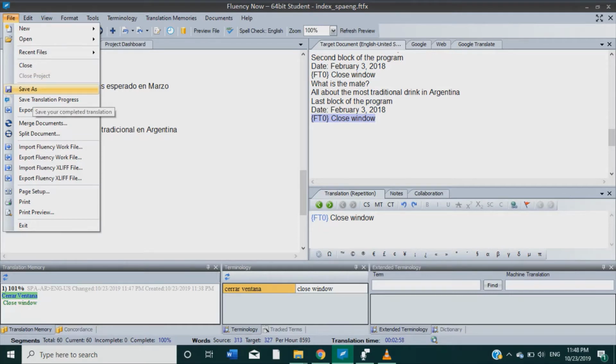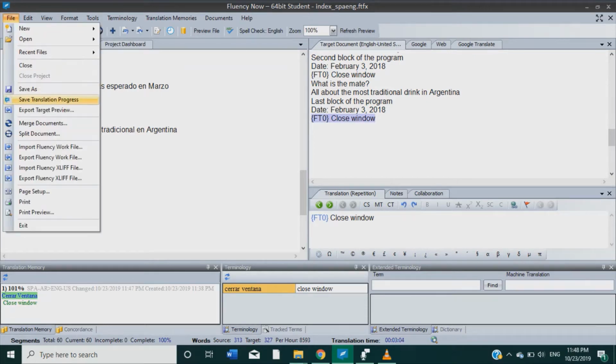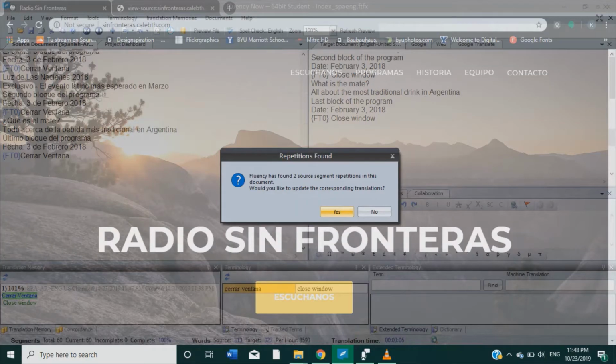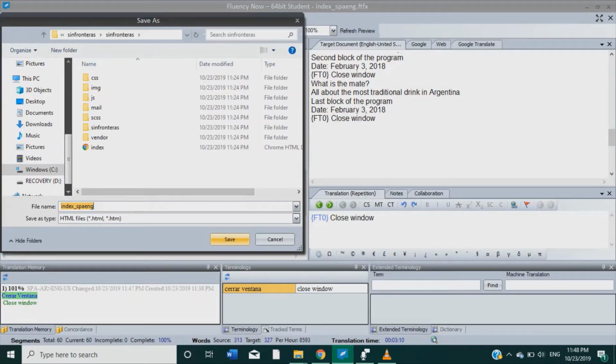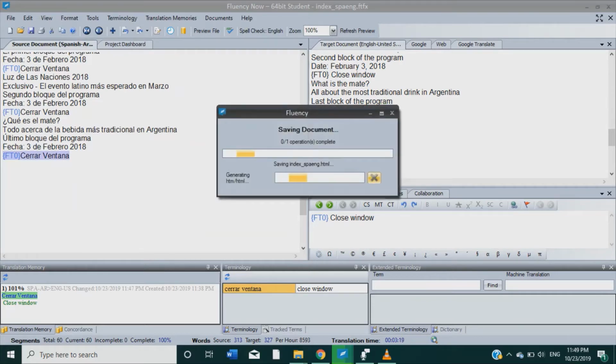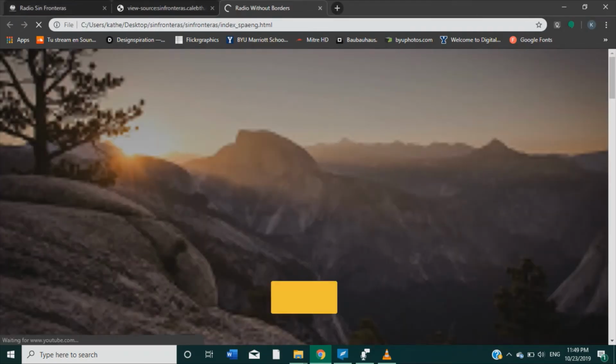So now we're going to save the project. First, we're going to save the progress. We're going to save as. Just going to update those. So now you can see it's an HTML file, which is what we actually had before. So we're going to save that right there, and file save. So now we're going to open it.